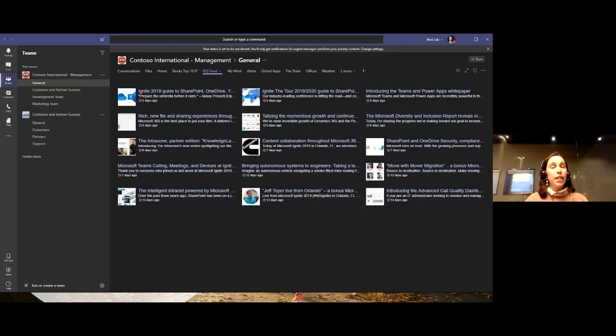The RSS feed was placed here because 2 weeks ago, a couple of Mary's team members traveled to Orlando to attend Microsoft Ignite. And because the impact of the announcements was so big, the things that were discussed at Ignite could really change the way that Contoso International was operating and the planning that was being done.